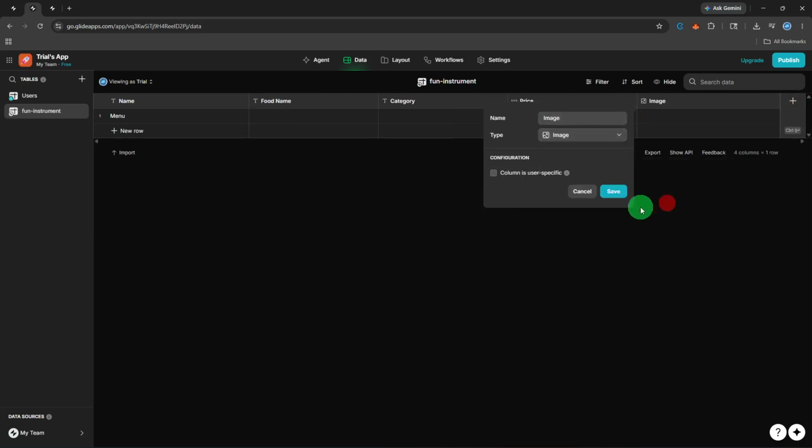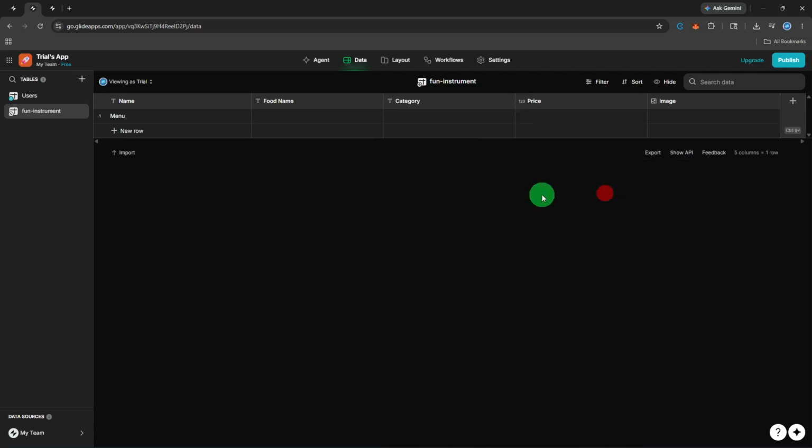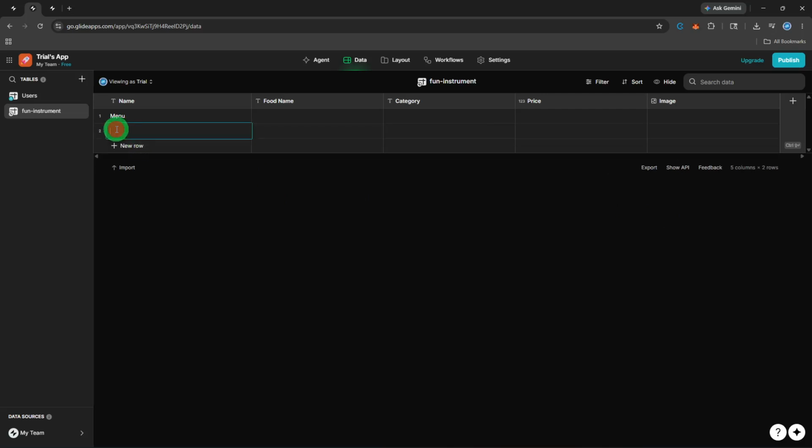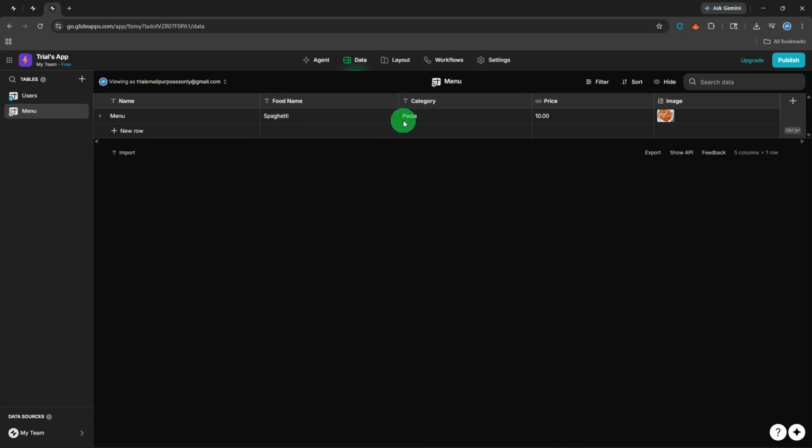With the structure ready, you can add your menu items. Click plus New Row to create the first item. Type the dish name in Food Name, enter a category, and fill in the price. Click Save. Then repeat this process for additional dishes so you build a small sample menu. Add several items across different categories to make the most of the filters you'll add later. Keep your naming consistent, like using singular or plural the same way, and be mindful with prices so they display cleanly.